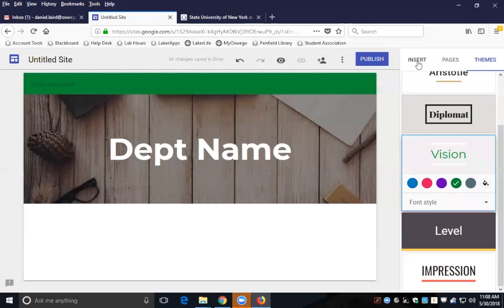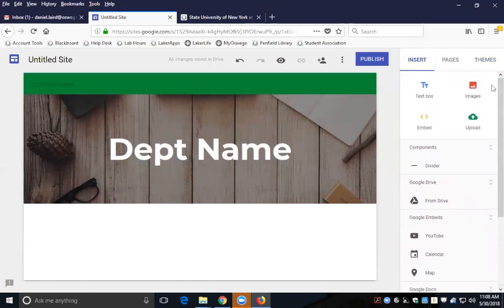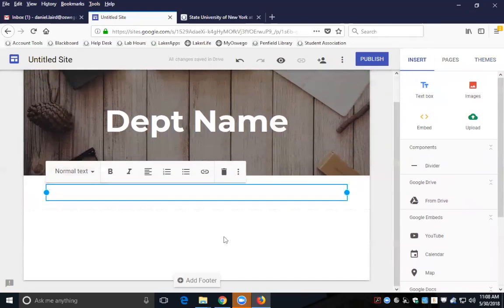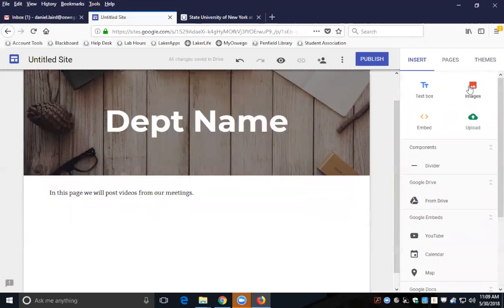So after you do that, there's other things that you can insert. This is really nice because everything's in here. So you can have a text box that talks about what the page is about. So you can be like, this page will post videos from our meetings. Some sort of either a welcome message or purpose of the page, or whatever text you want to put in.